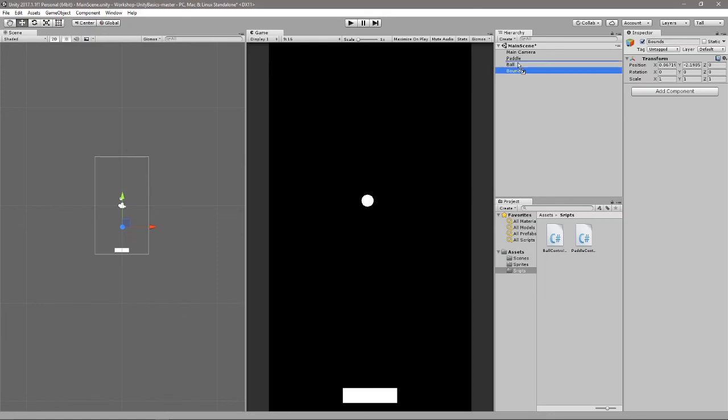Yeah, so if you accidentally had something that looks like this, just grab your bounds and pull it out here. So it's not a child. And we're going to want to make sure that our transform for our bounds, our position is zeroed out. So we're going to make sure we have 0, 0, and 0 here. I don't know how much you guys can see because the resolution is really bad. That says bounds right there.